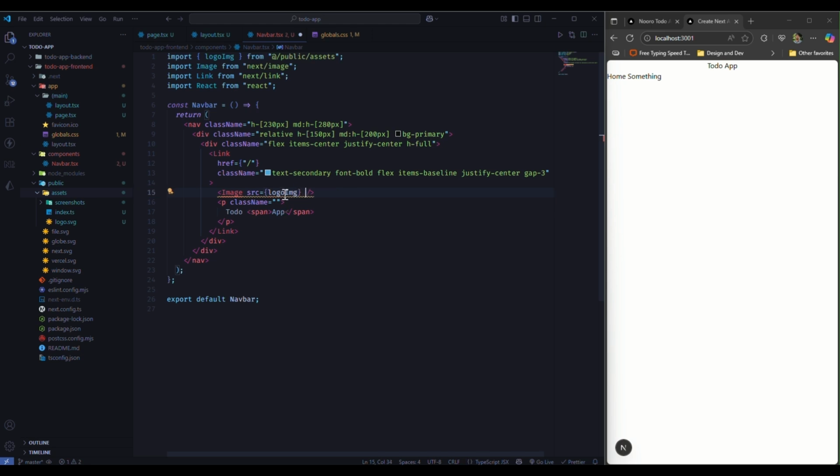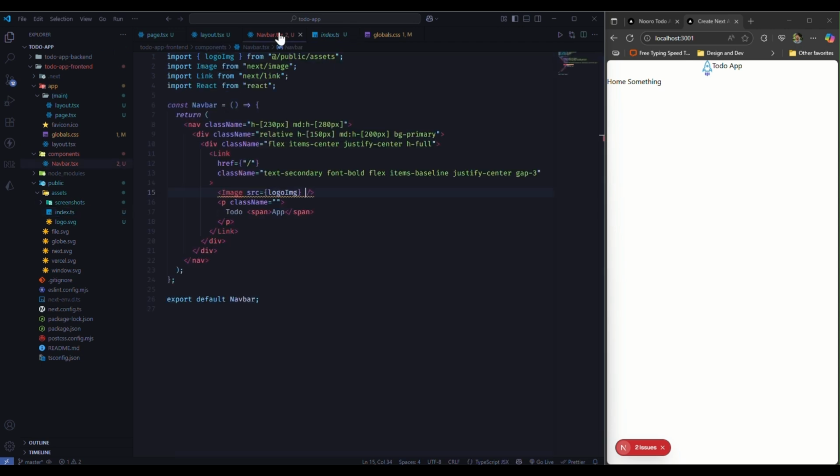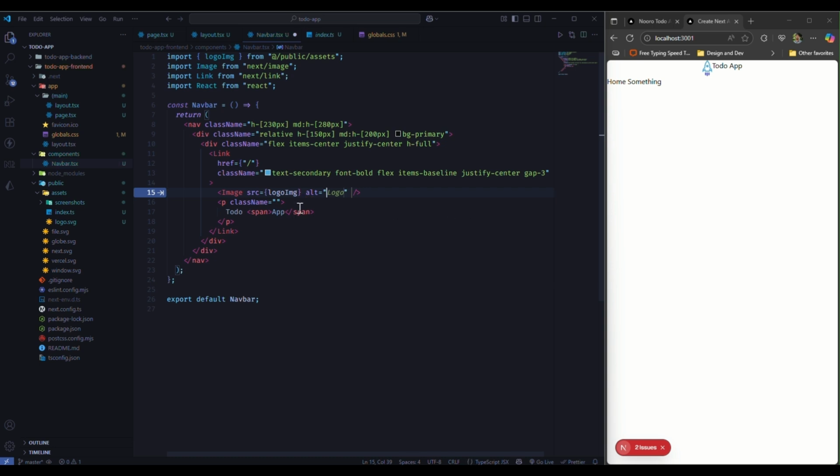We are importing logo because in the asset folder we created index.js, where we import our logo and export it, and simply we are using it here. In the image we will have the alt which is logo, and we also need to give width as 20 pixel and height as 20 pixel. So now you can see here is our image.